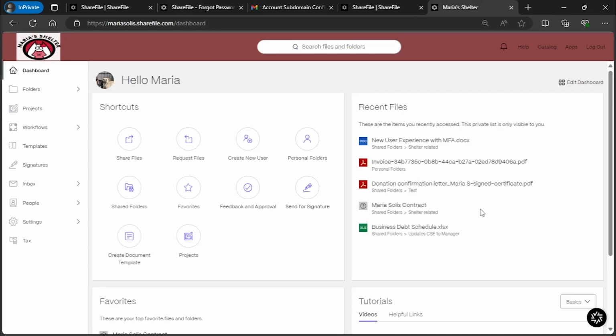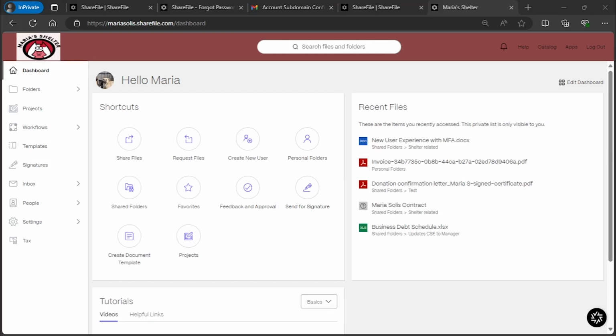This is what you're going to see as soon as you sign into ShareFile. Okay, let's go ahead and talk about the dashboard. As soon as you access ShareFile, you're going to see to the left the main menu. In the middle part, you're going to see the shortcuts. With the shortcuts, you can practically do anything you want. You can share files, request files, even send a request for a signature. You will also see recent files. Anything that you have requested or shared is going to show up here.